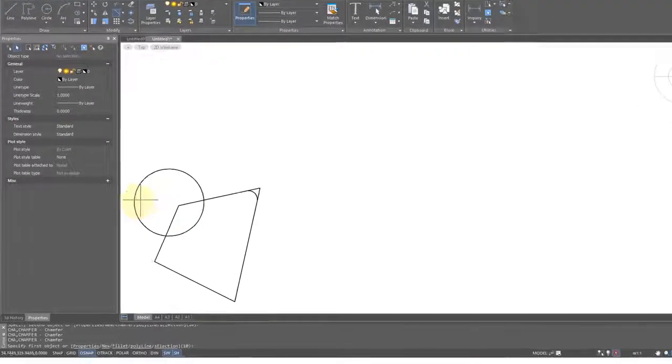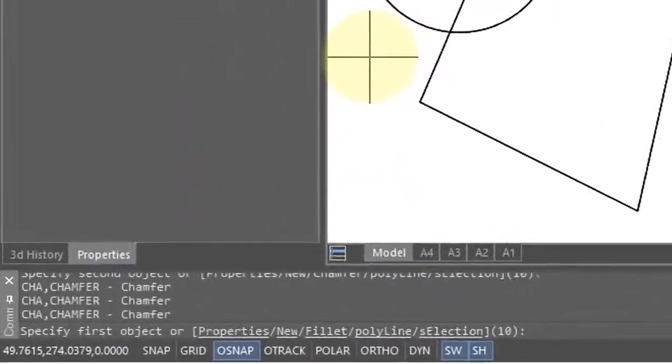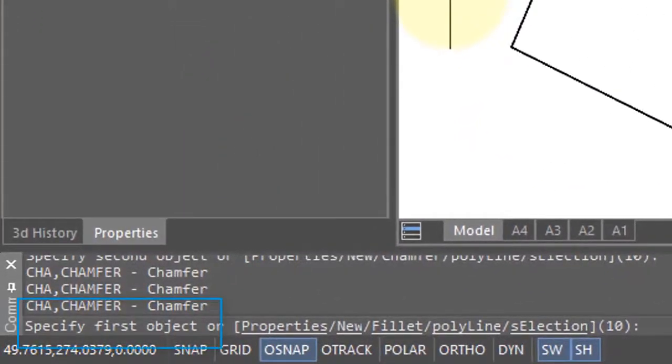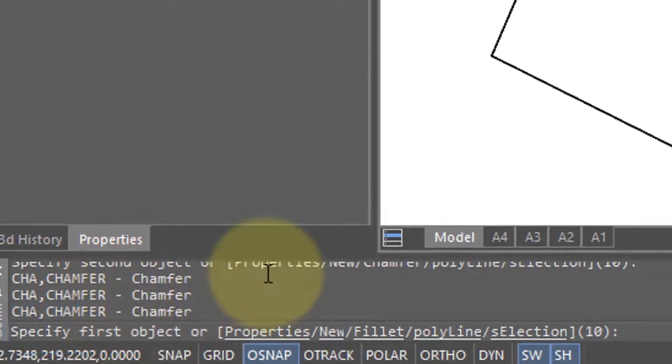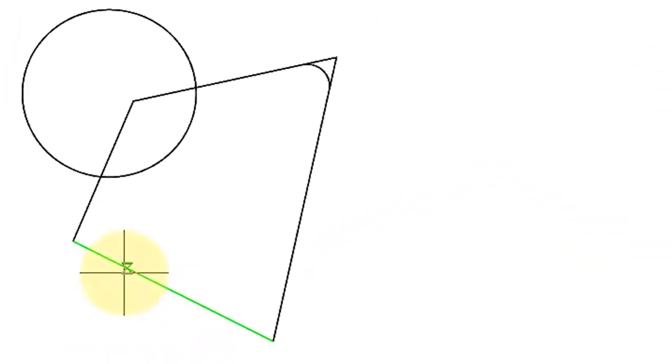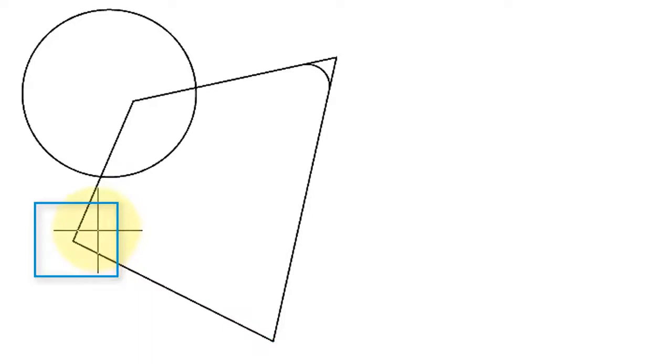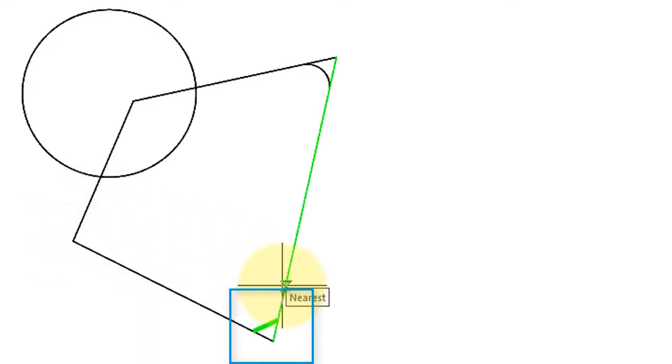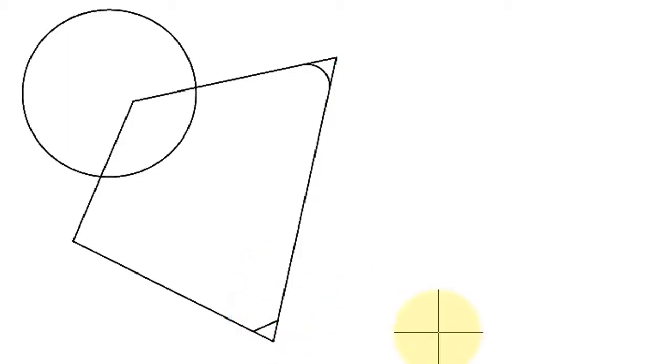Chamfer command is similar, but it puts an angled line at the intersection. So once again, down in the command prompt, it says specify first object. So I'll choose that one and then second object. And again, you get previews of what's going to happen. So I'll click here and the angled line is placed.